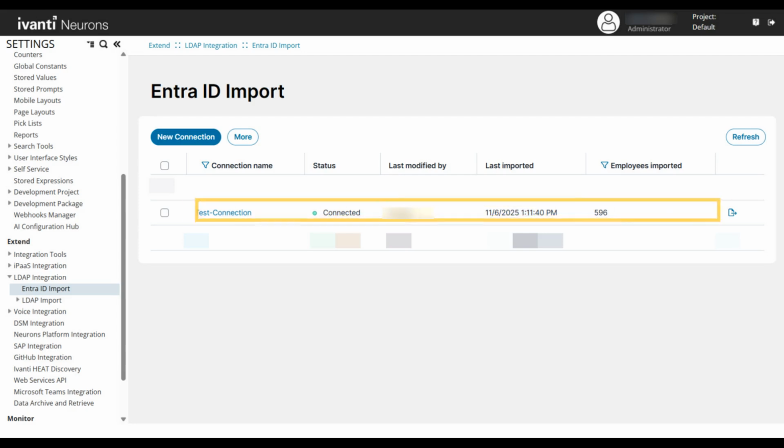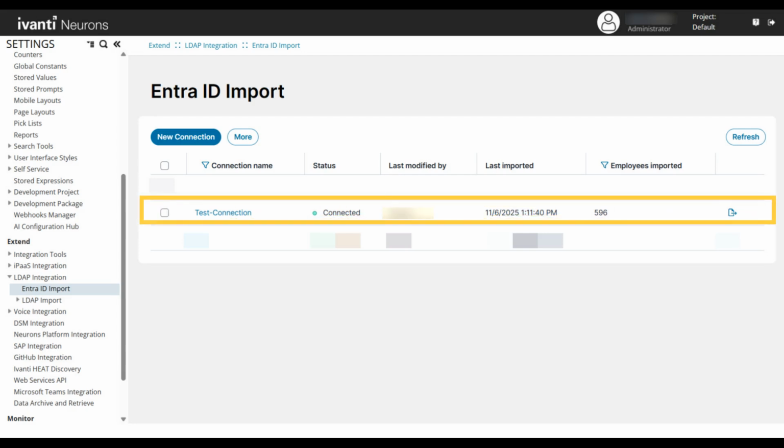You have successfully configured the Entra ID Import feature in ITSM. Your user data and access controls will now stay synchronized with Microsoft Entra ID.